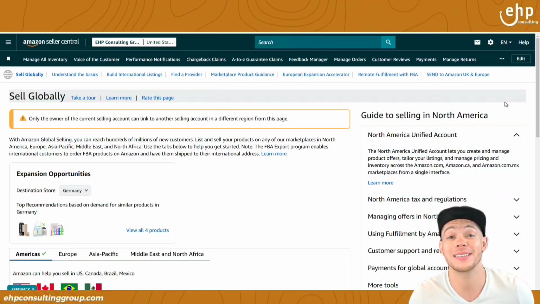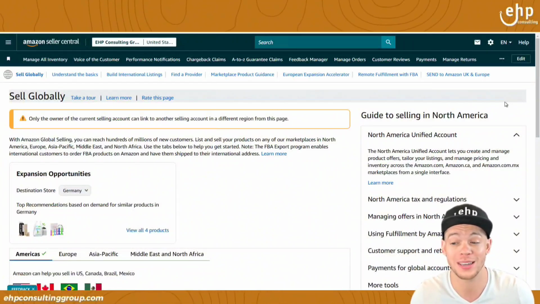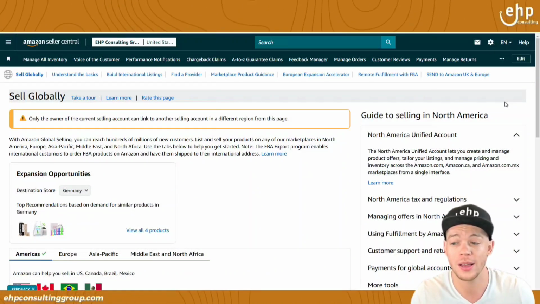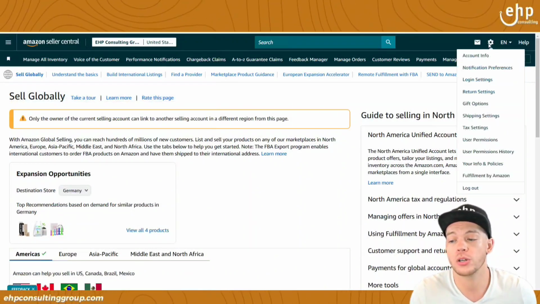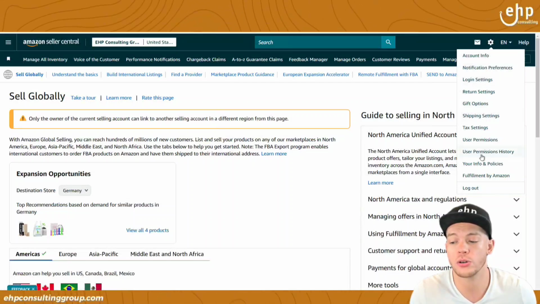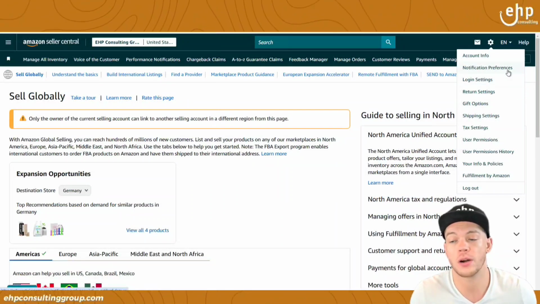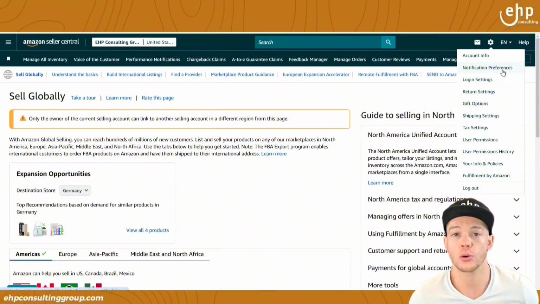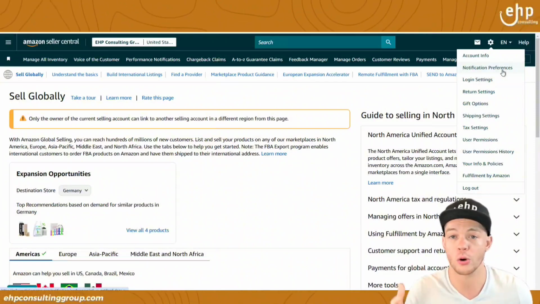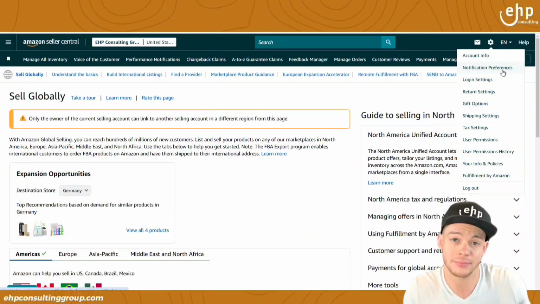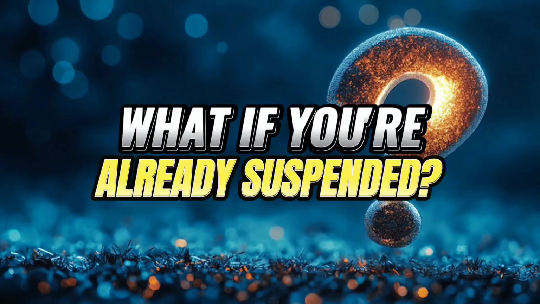That does happen sometimes, and they don't send a performance notification. They'll just call you. I don't know why, but what you want to do is go to your settings and go to your notification preferences right here. Just make sure it's updated with the correct phone number, the correct email, and that kind of stuff. Easy enough, right?